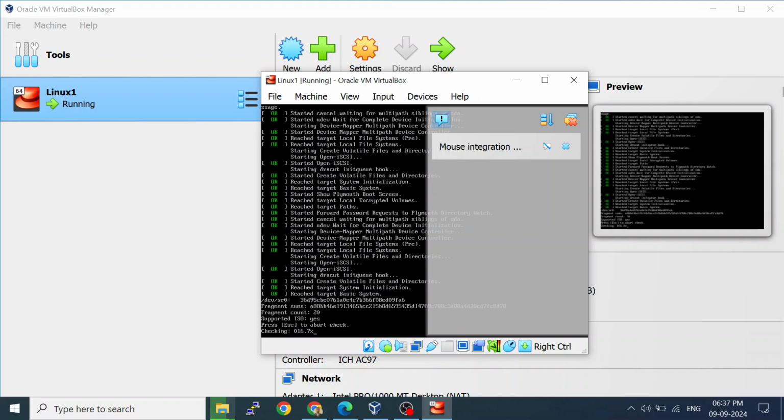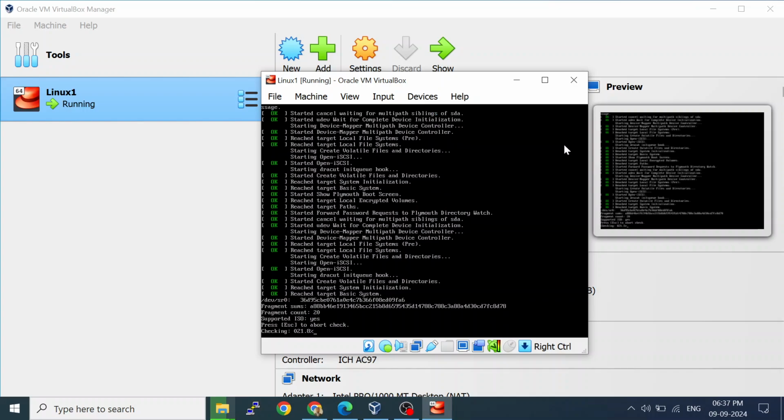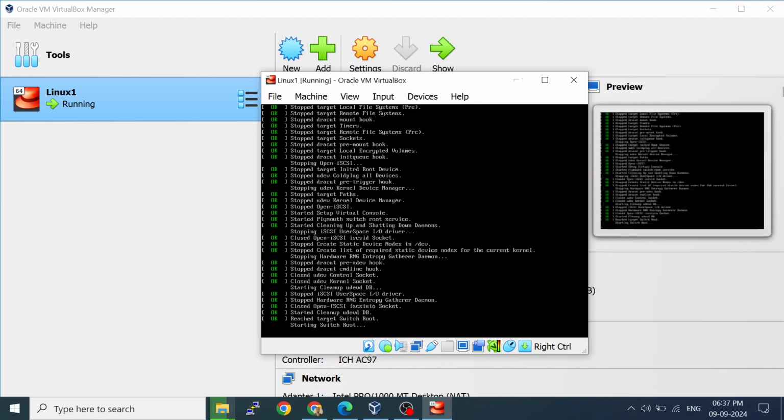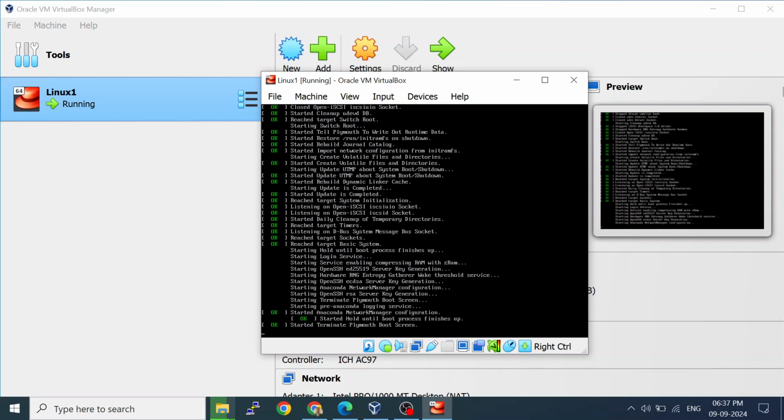See here what it is doing? It is doing a disk check. So close this also, then click on the screen and press the escape button. Why escape? I don't want it to check the disk. It will take time. So click on the screen, press escape, and wait for the next screen to appear.